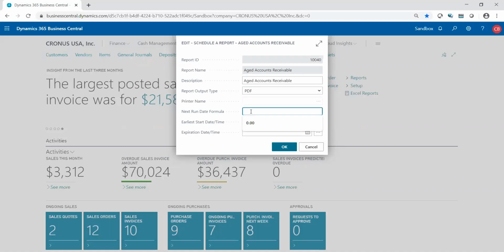Run date. How often do I want this to run? Do I want it every week, once a month? You decide, is it going to be daily? How often do you want it to be rerun automatically? So in this case, I'm just going to say I want this to be ran once a week, 1W. So W for week, D for day, M for month. So however often you want to do it.